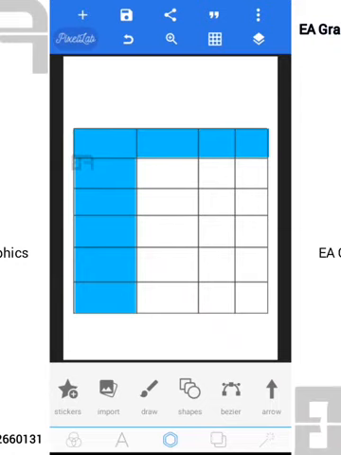So this is how to create table making use of your PixelLab. You can use either of the two methods depending on the way you see it and depending on the way you find it easy to understand.